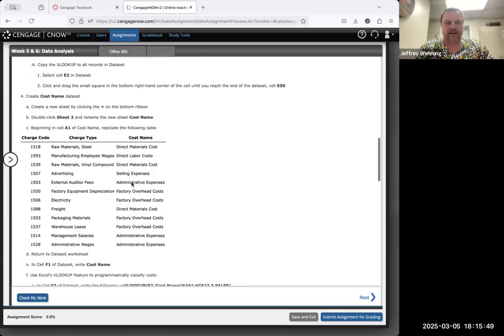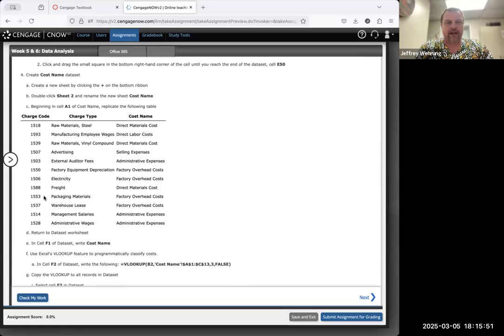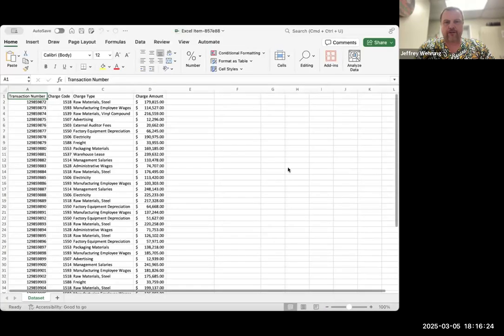We have a second key down below that has the charge code, and it will associate it with a cost name. So what we have to do is create separate tabs in our spreadsheet that we will then reference in order to create columns in our data sheet. You'll see this in a second. Let me switch over so I can share the Excel spreadsheet. Okay, you should be able to see the Excel spreadsheet now.